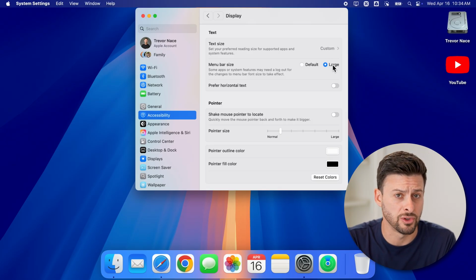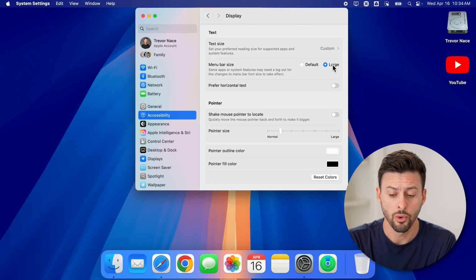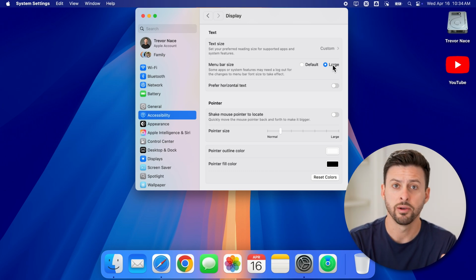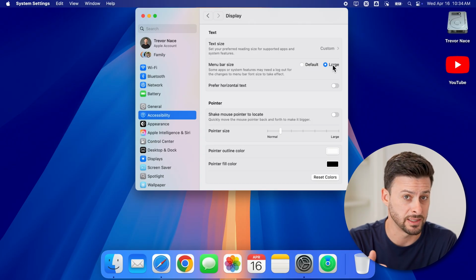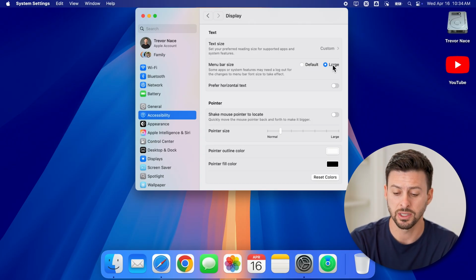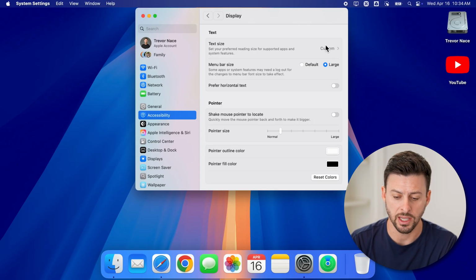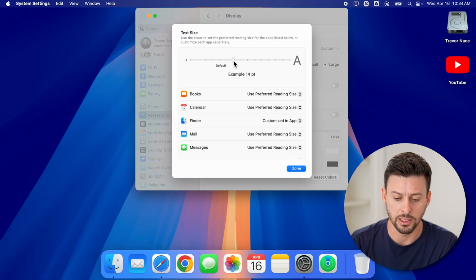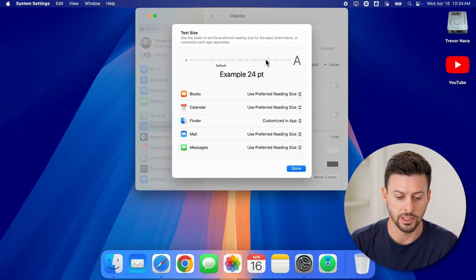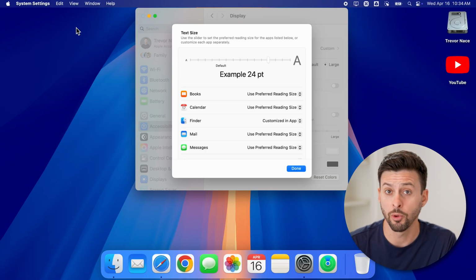Now, keep in mind, there is no option to make it even bigger or to make that text even bigger. For whatever reason, Apple decided to make it still fairly small. Unfortunately, there's no other option, even this text size here. If you make this a lot larger, it changes the text size you can see in the settings, but not on the menu bar.